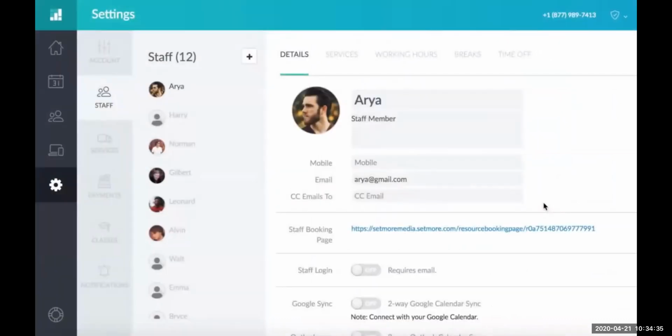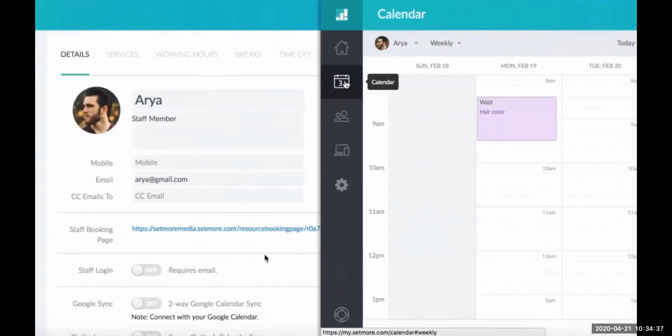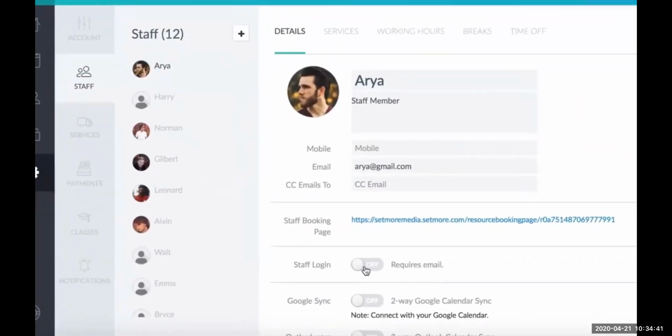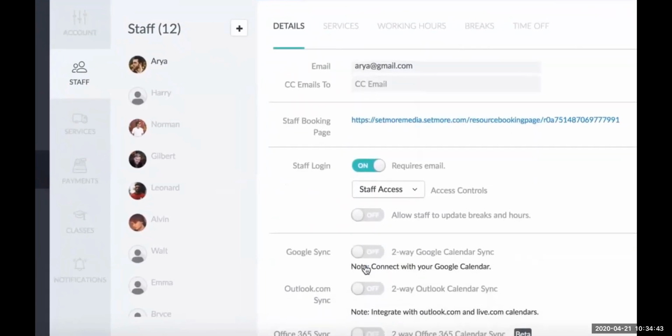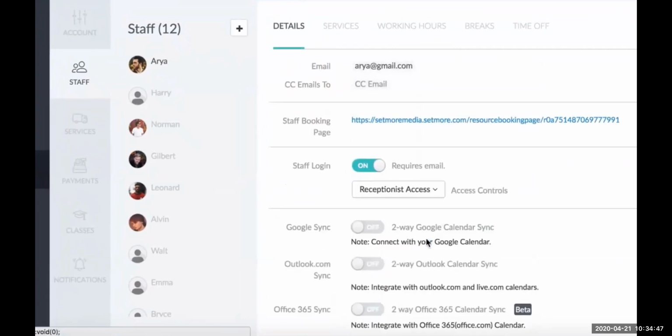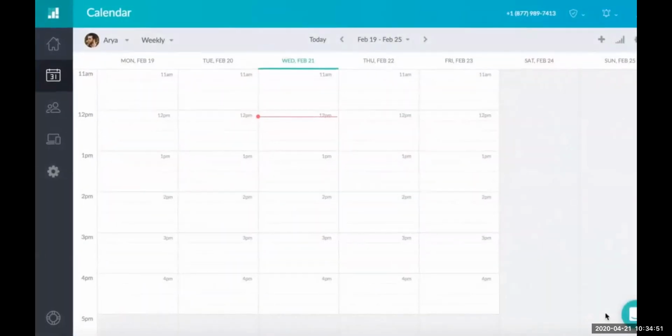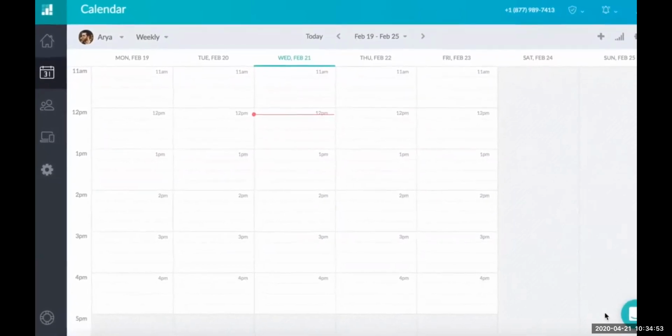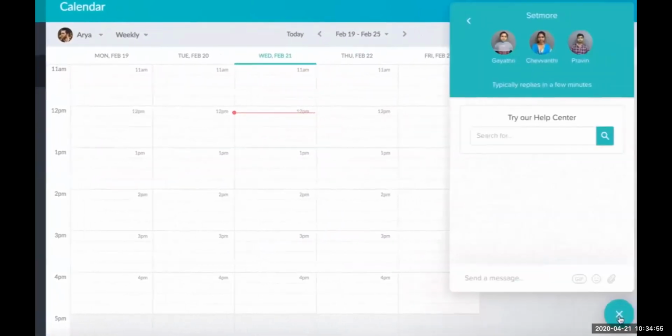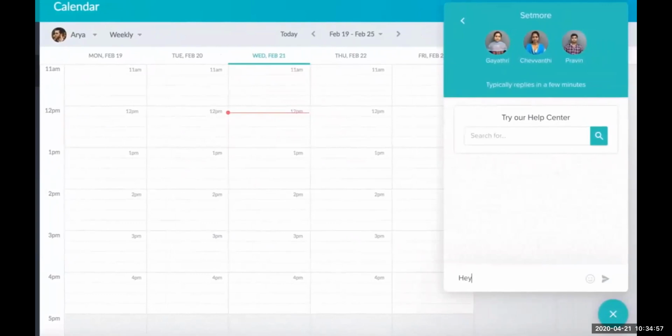Staff profiles. Every team member has their own staff profile and calendar in your Setmore account. Staff logins give each team member their own username and password, while letting you control their level of access. What's next? Now that you grasp the basics of Setmore, continue learning on your own or message us to help you get started.